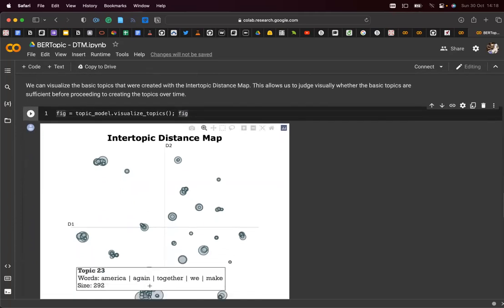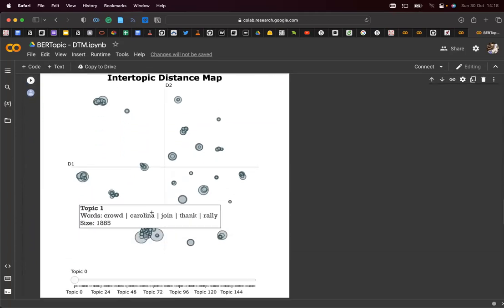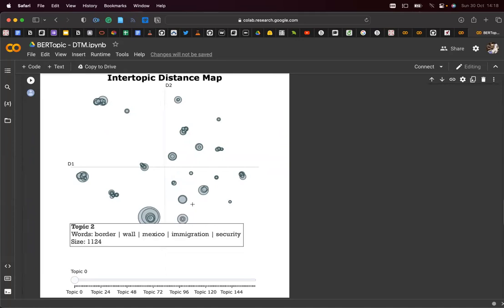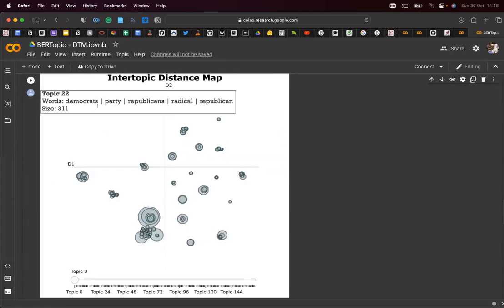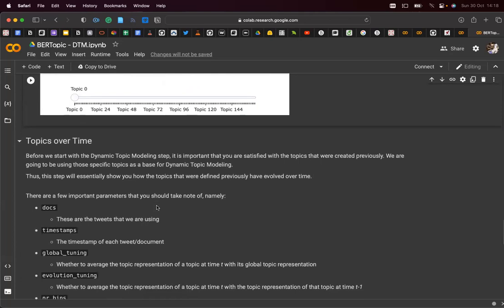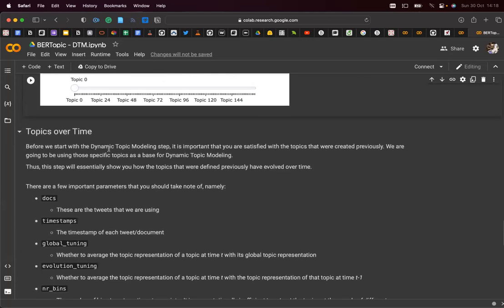We visualize it. You can see which topic has more stuff. So we can see topic 8, topic 1, topic 10. You can look at the topics; this is topics over time. Here they want to see how the topics go over time.